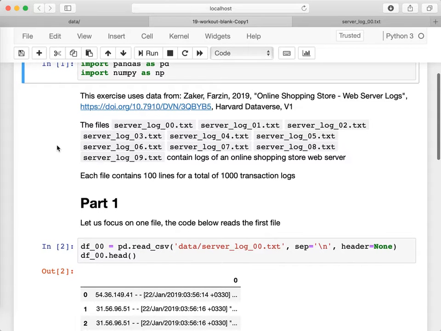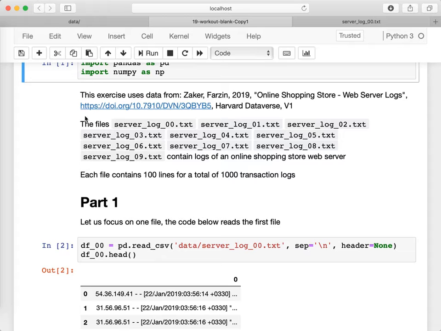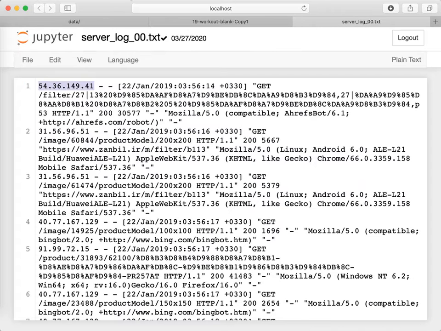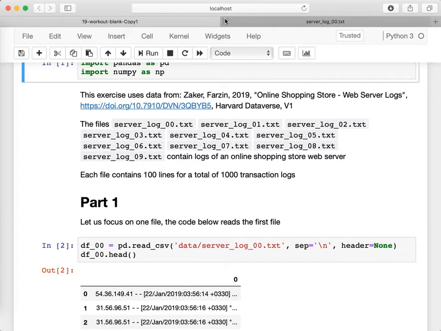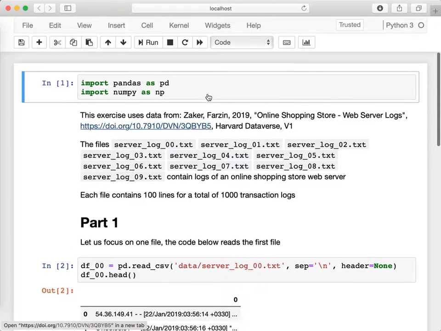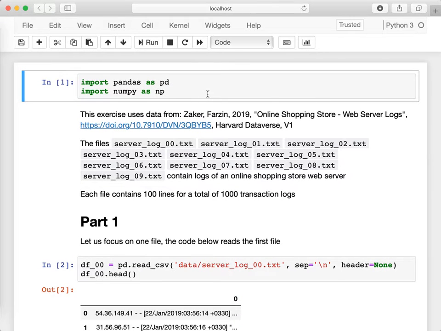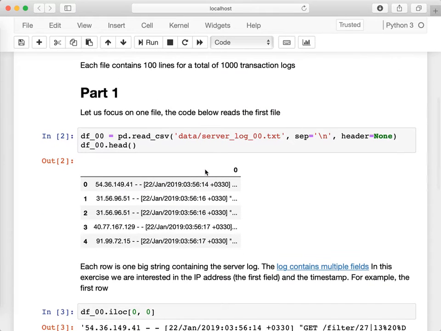Now, if we want to do any analysis, we need to assemble this data because we have 10 such files, right? We have server log 00 to server log 09. So in this exercise, we're going to concatenate these logs in order to get a cohesive data set that we can use for any analysis. Well, there are two parts to this exercise. First, let's focus on one file.